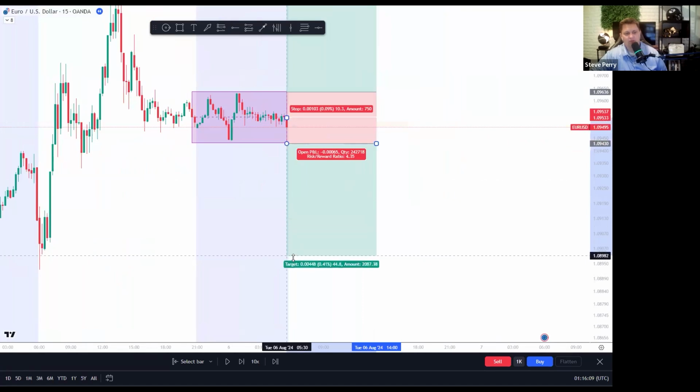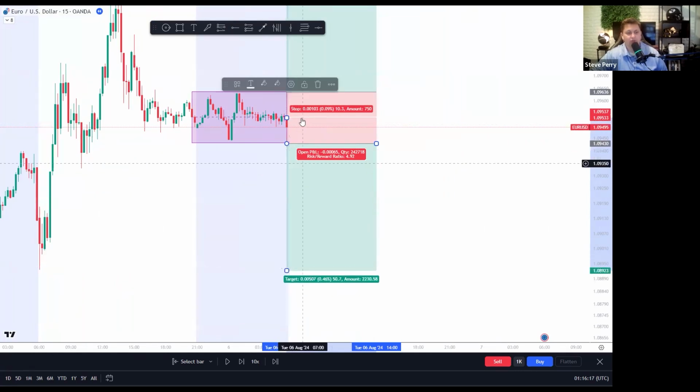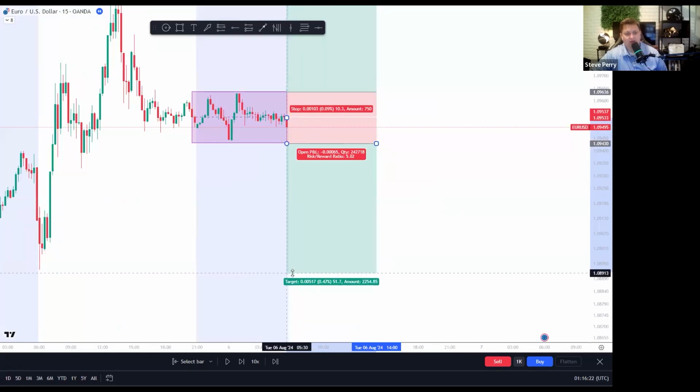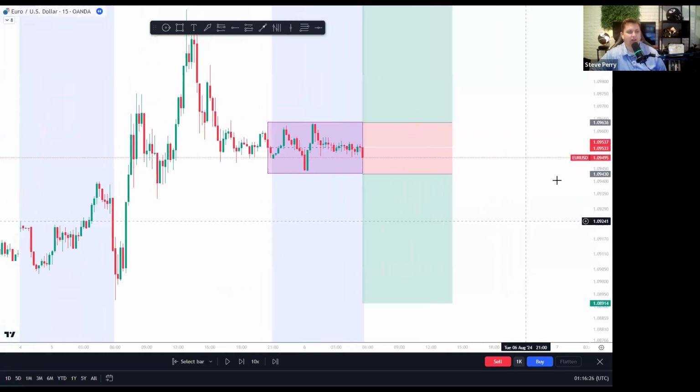A lot of people try to move the target first, but you can't figure out your target until you figure out your stop loss. Okay, so you got to do this part first. Excuse me, you got to do the stop loss first, and then you can do the target. Once you get that to jive with 5 or pretty close to it, you're good. And then this is the trade.